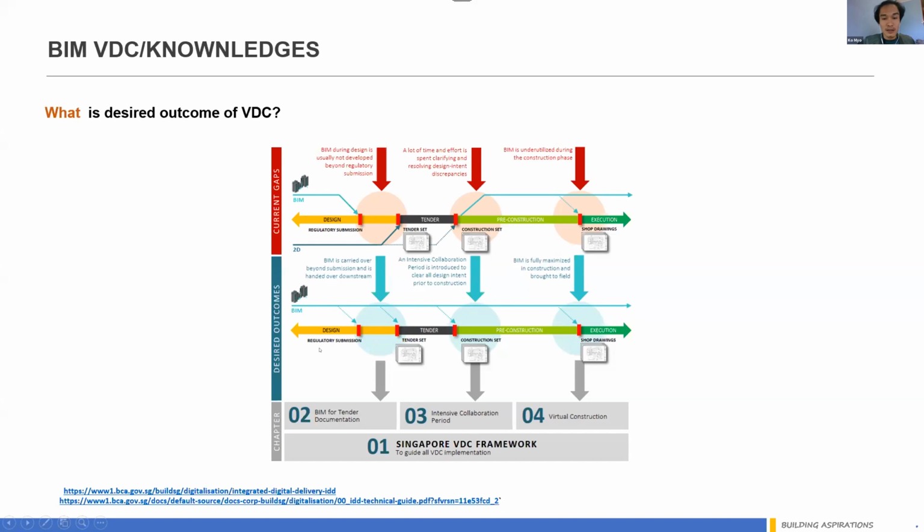Remember, a 4D construction simulation alone is not VDC itself. For VDC, the desired outcome is to use the BIM model across the whole value chain. Definitely 4D is a part of it. If you have an up-to-date BIM model, and you have the master program from planning and PM, you can make use of it to generate a 4D. But BIM is still needed as the base in VDC.